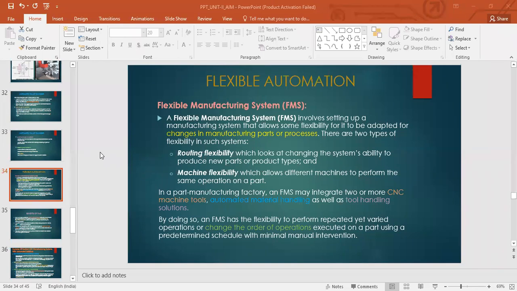In a part manufacturing facility, an FMS may integrate two or more CNC machine tools, automated material handling, as well as tool handling solutions. So all of these will be integrated. An FMS will have one or more CNC machine tools, it depends. We have several categories of that, which is why we are saying one or more are possible. So it will have machine tools, and it will have automated material handling also.